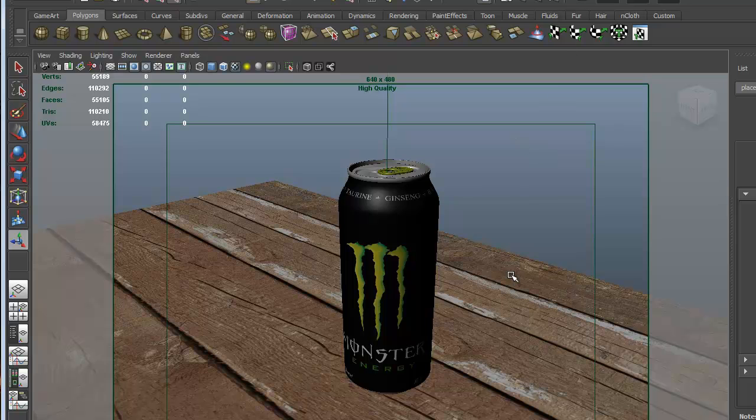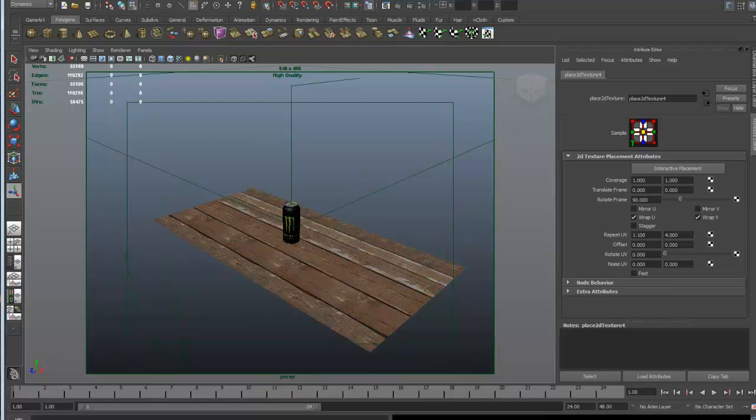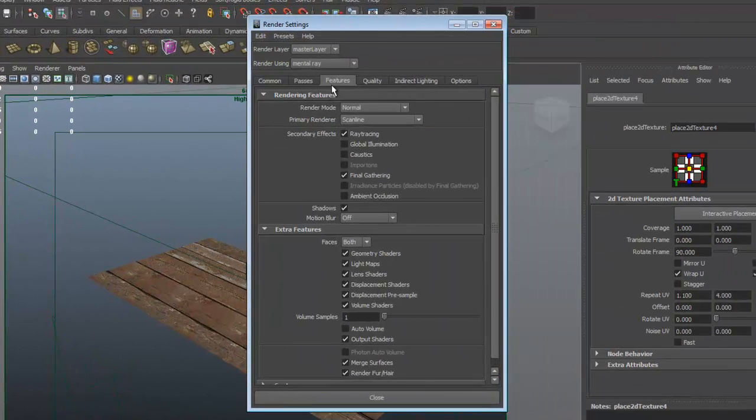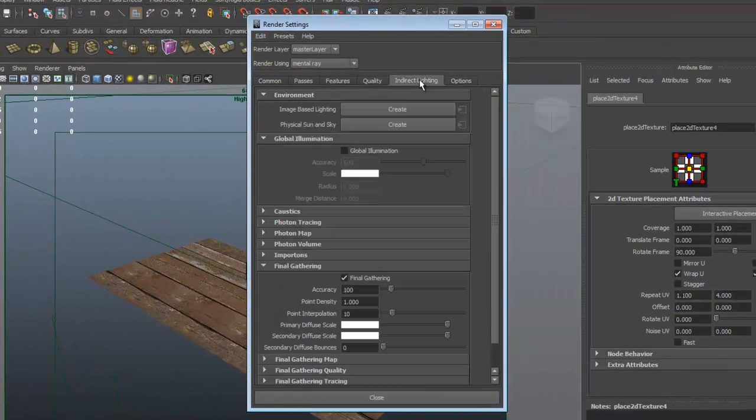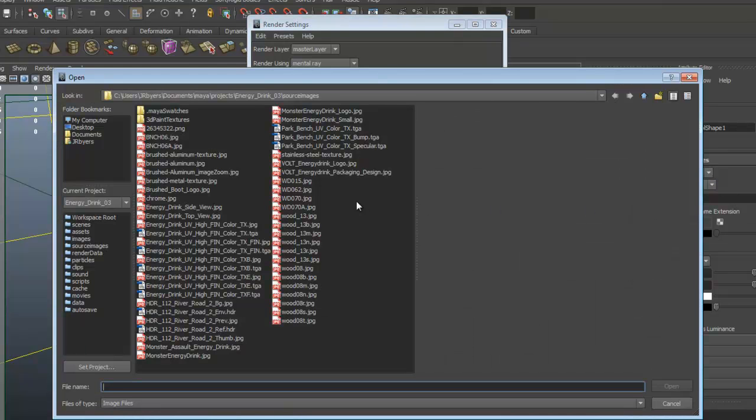Alright, so now we're going to go ahead and add an IBL lighting. So I'm going to go into the render settings, and we are going to indirect lighting. I'm not going to change anything here. In image-based lighting, we're going to click on create. We're going to go with spherical, image file. We're going to click on image name.